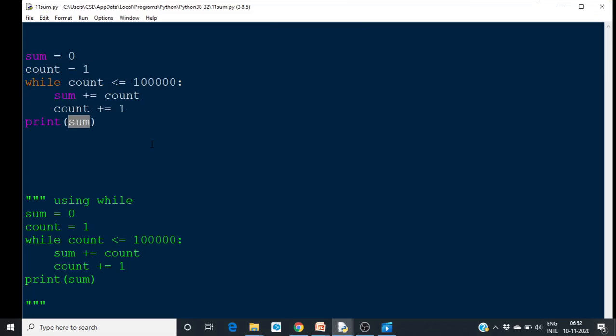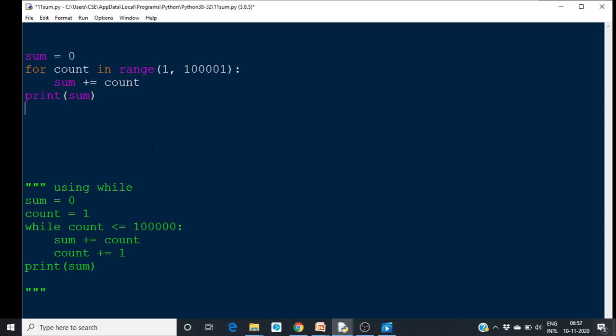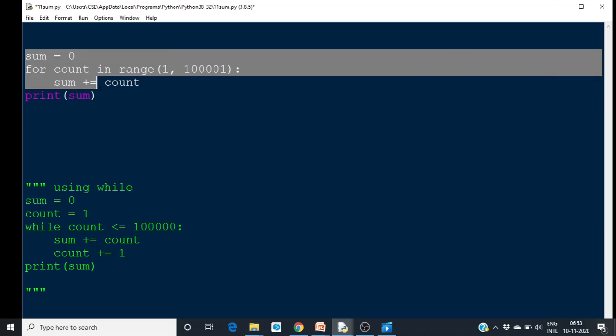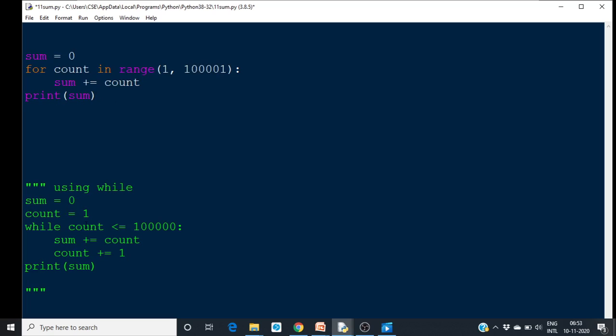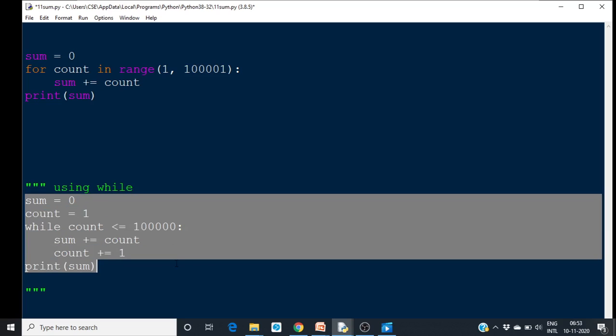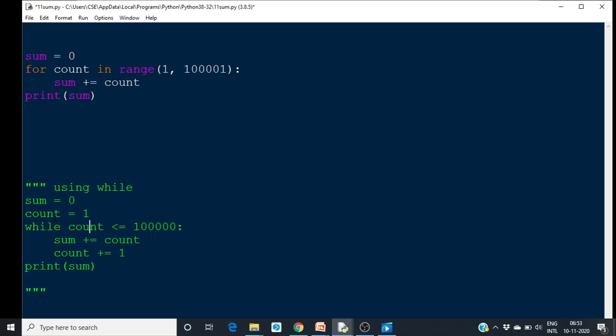So let's see what the difference is. Compare these two loops. This is a while loop and this is a for loop. If you see, the while loop is much more complex when you do this count control. We have to have this count variable, and that count variable should be initialized.